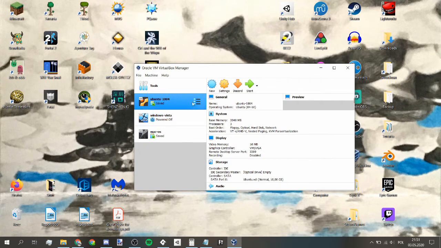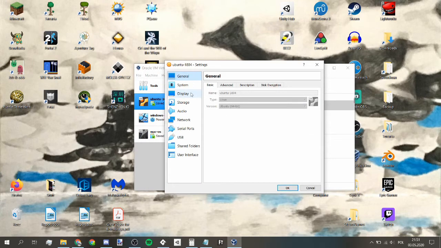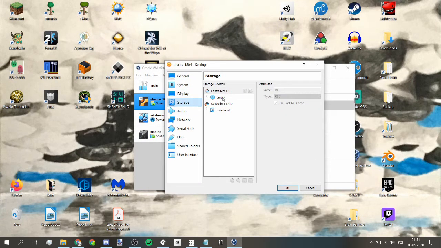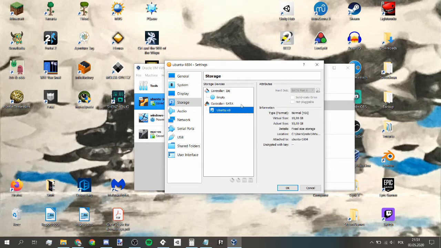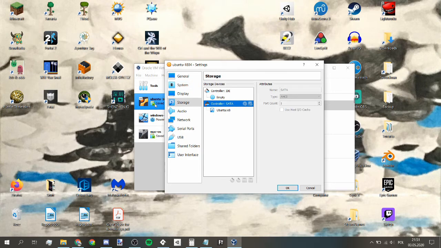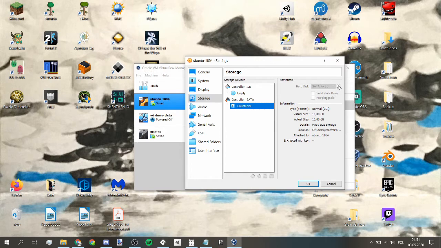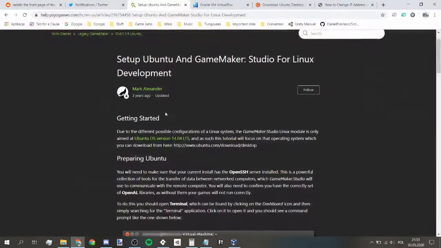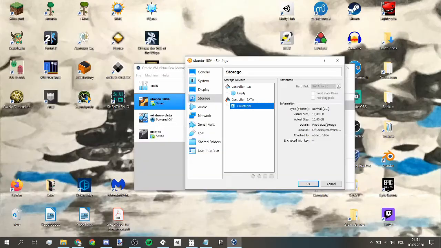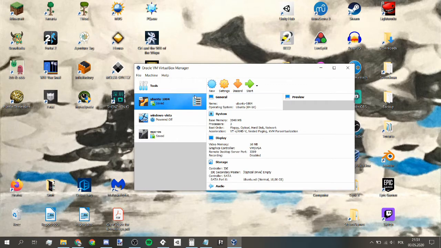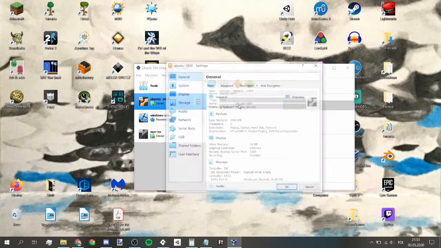and then once it's finished, you want to go to settings, first of all storage. Here you get to click this little button over here, and you'll need to add that ISO that you downloaded from this page. You'll need to click this button over here and attach the disk, basically. Or you can just do that once you've actually turned on the system, I think. You can also do that.